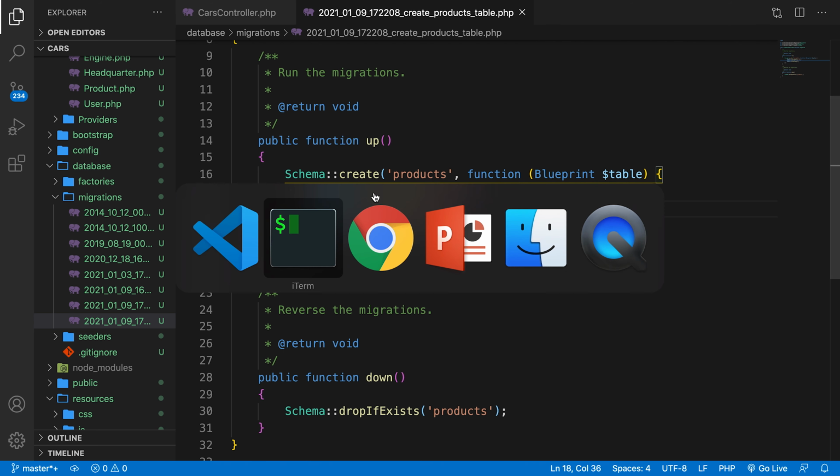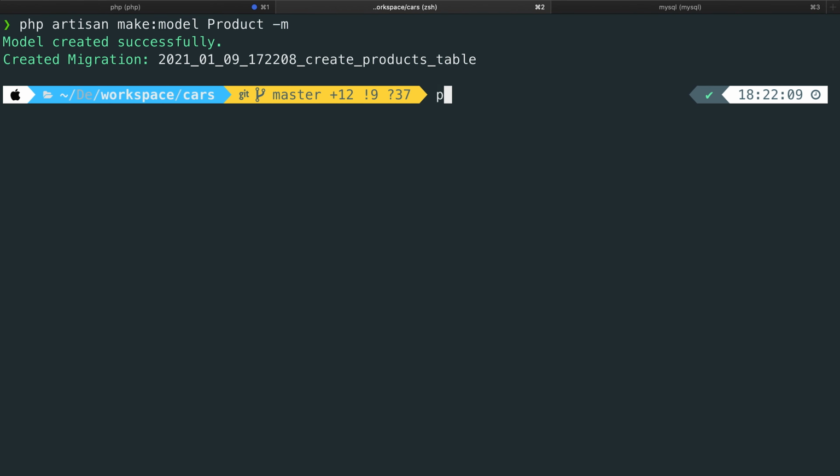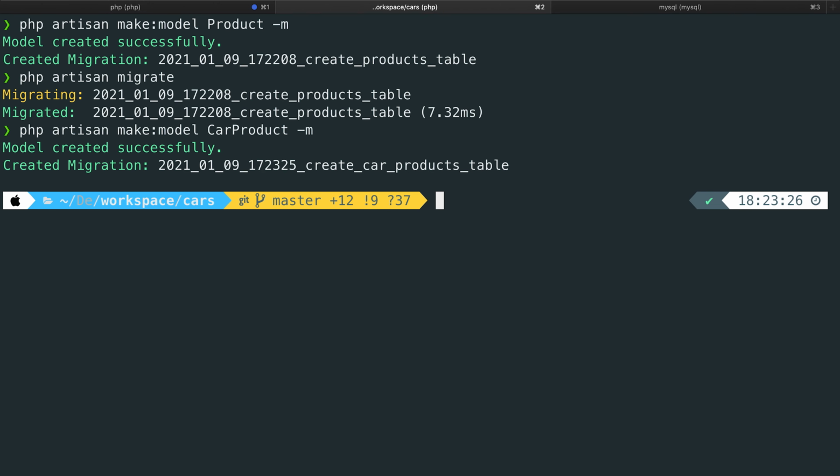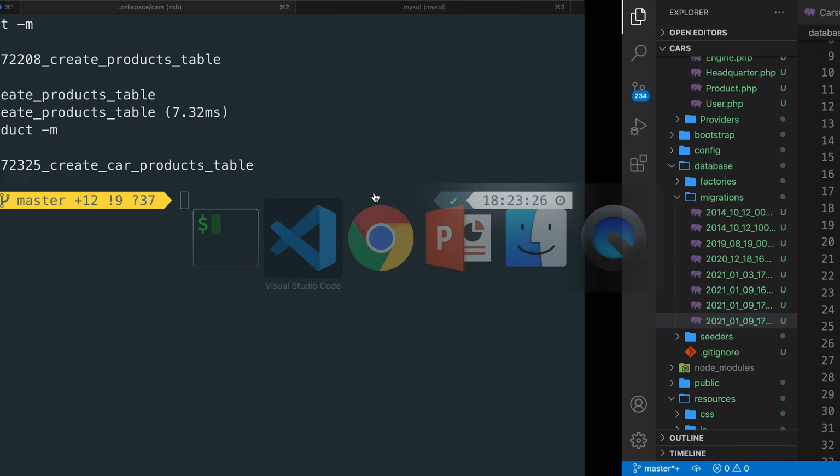So let's save it. Let's go to iTerm and let's write down php artisan migrate. Our migration has been created. Now for the pivot table, we do need a model and migration as well. The model is there to interact and the migration is there to create our table. So right here, we could say php artisan make:model CarProduct -m. All right, let's open the migration as well.